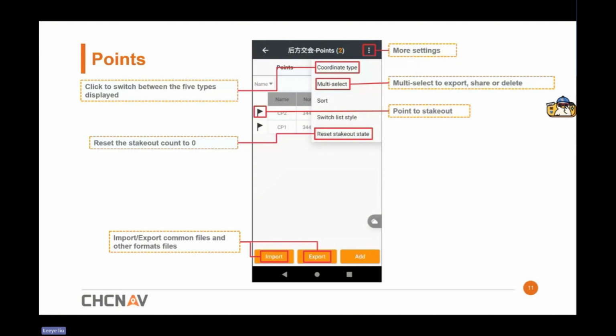It means to reset the stakeout count to 0, so we can restart the stakeout from number 0, from the first point. And also we can do the import and export of the points we want to do the stakeouts.